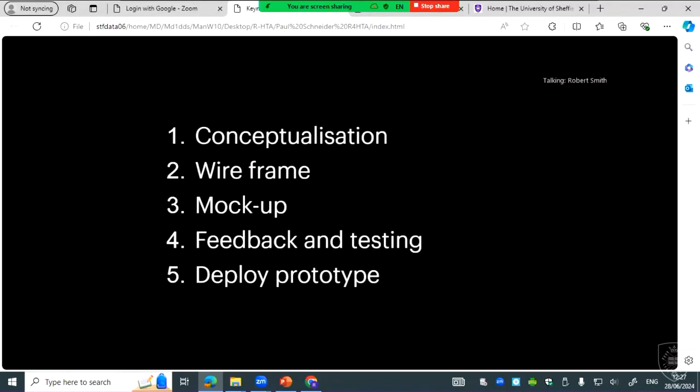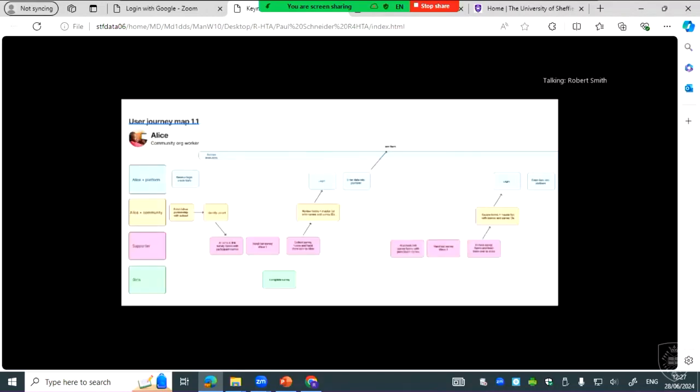Now, how do we do that? Obviously, I haven't invented these methods. Web designers use them all the time, and I'm definitely not an expert in any of those. But I thought I'd give you a brief overview of what methods you may want to consider using to make your UI better. Broadly speaking, there are five steps: conceptualization, creating a wireframe, creating a mock-up, feedback and testing, and then deploying the prototype.